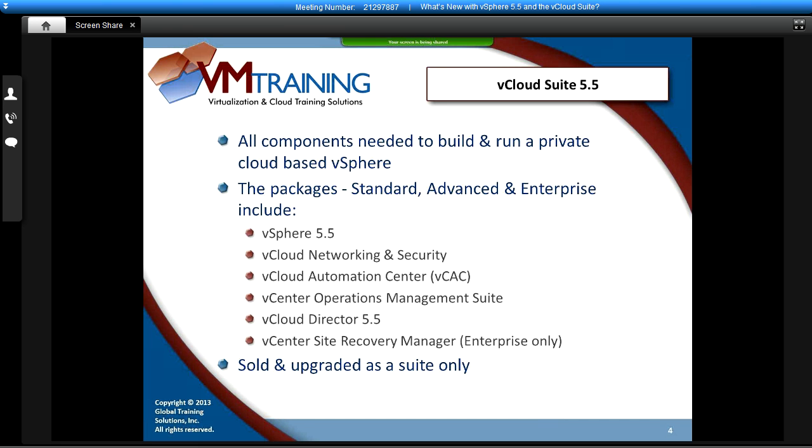vCloud Director right now is how you virtualize your data centers, with multi-tenancy and public cloud extensibility and catalogs of resources for things like compute, networking, vApps, and so on. And then if you have the Enterprise Edition, since there are three editions of the vCloud Suite, Standard, Advanced, and Enterprise, they include Site Recovery Manager, their automated DR product for planning, testing, and execution. The other remaining products are in both Standard and Advanced.